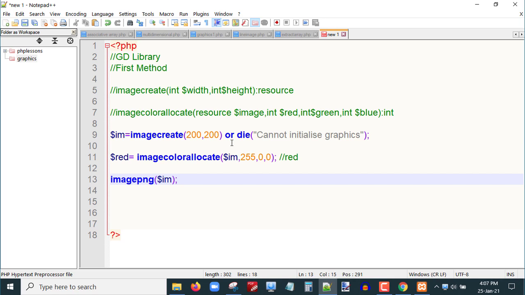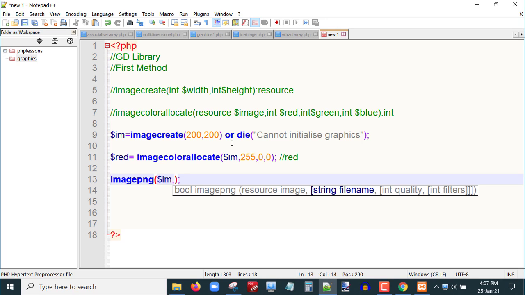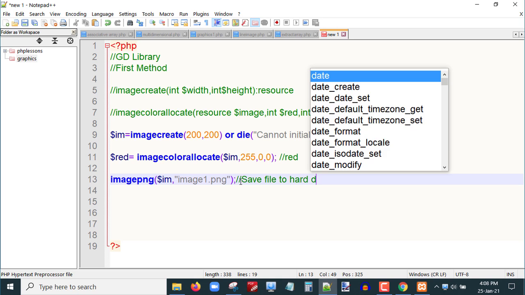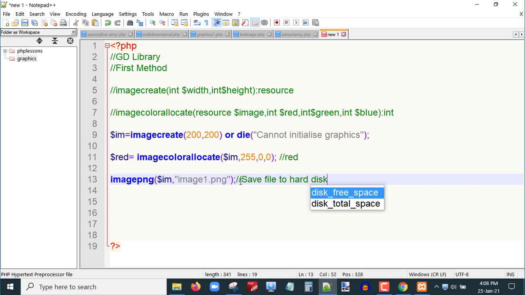But suppose I want to save this file to the hard disk, then I will put here the second parameter, comma, image1.png. Here image1.png is nothing but the name of the file which I want to store on my hard disk. So this image will be stored in the folder in which my PHP file is stored. So this is the method to save the file to the hard disk.